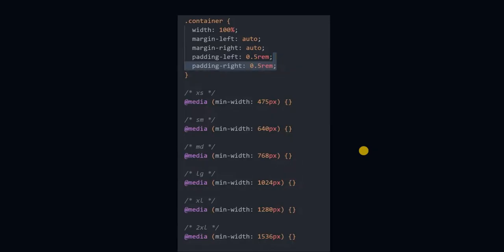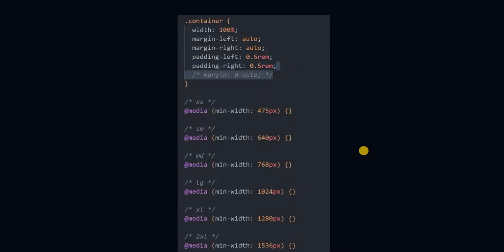You could instead use the shorthand margin property and set it to 0 auto, but because this is a utility class, explicitly setting a 0 on the top and bottom could result in not being able to add a margin top or bottom to an element that shares the container utility class. This is why I don't use the margin shorthand here.